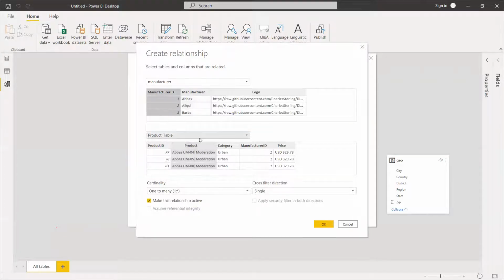So I would be clicking on the column that I need to use as a key, and clicking the same in the product table. I've made the selections. If you see cardinality over here, it defines what sort of relationship it is. If I need to make it one to one, one to many, or many to many, I could use this. But it automatically detects it based on the data, and here it would be using one to many.